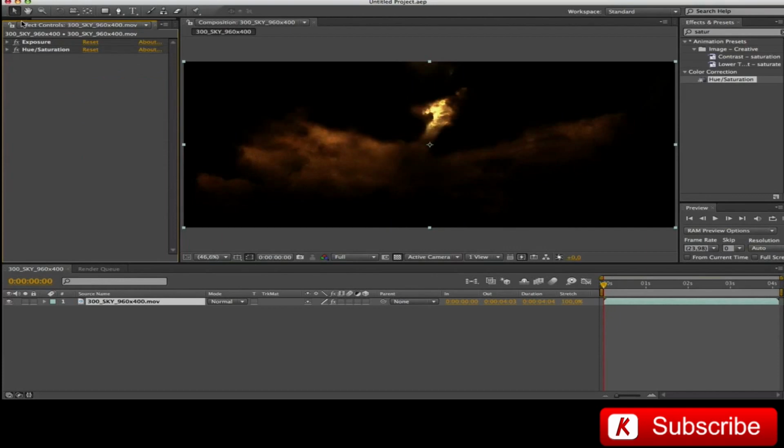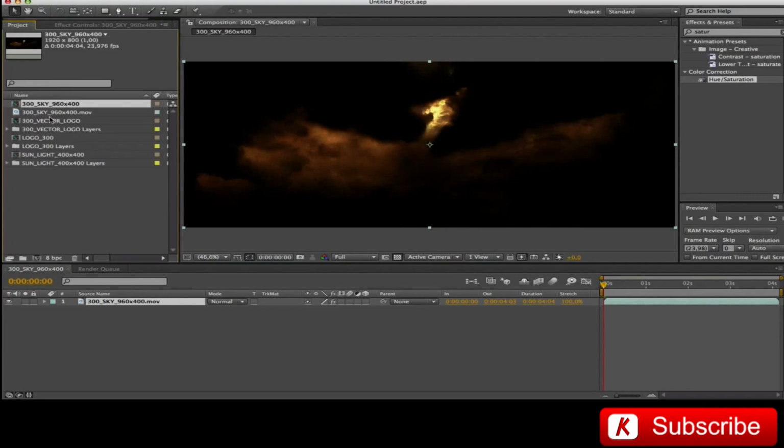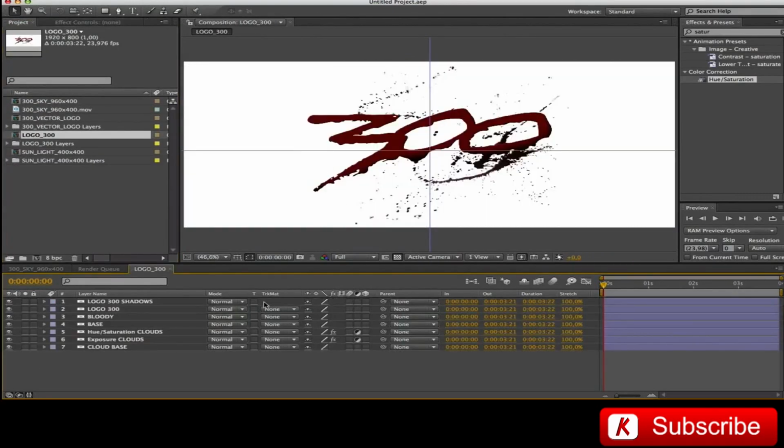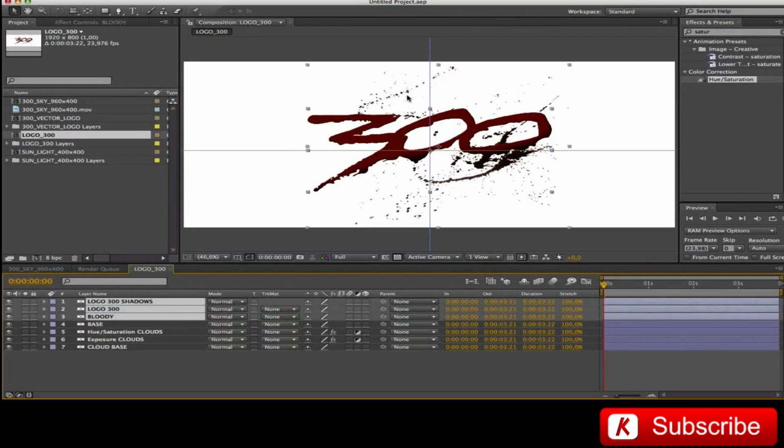Open the composition logo 300. Select the logo and bloody shadows layer, we copy them, and paste into our main comp.